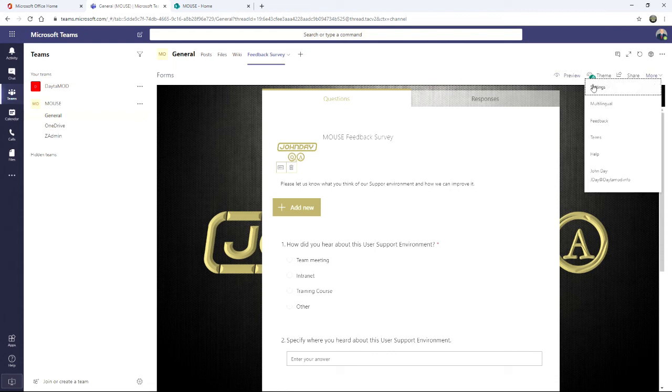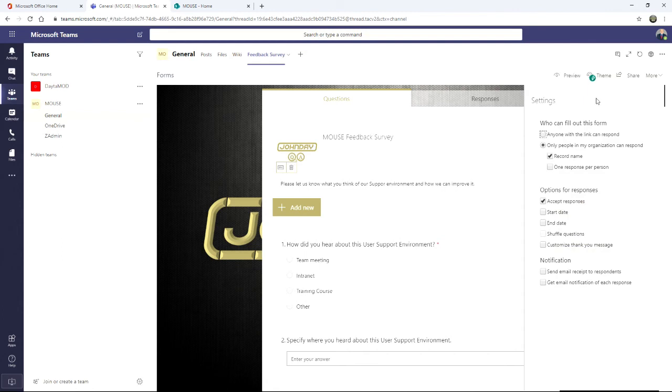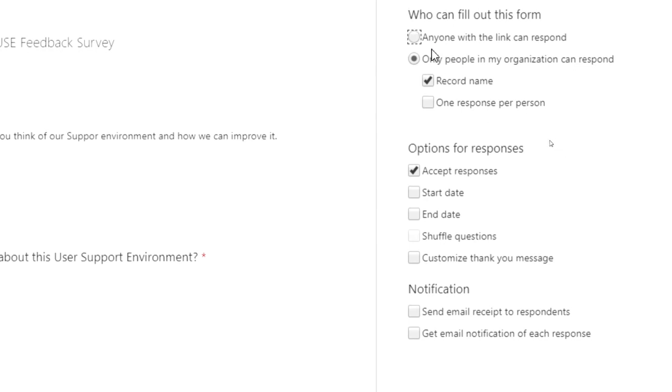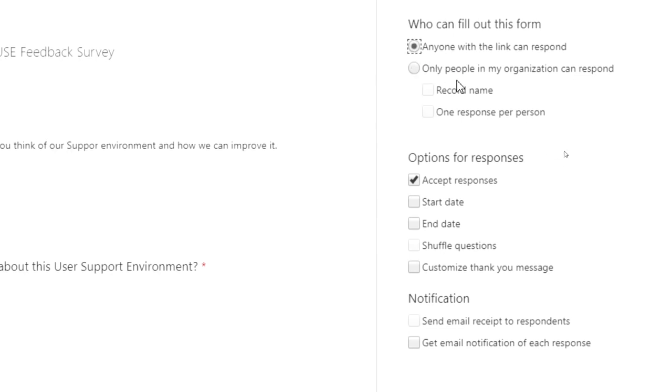So if I go into the tab in the top right corner in forms, you can see there that I've got a couple of options. The one I'm doing first is settings. So let's have a look at the settings on the right hand side here. So anyone with the link can respond. I could leave that open. Bear in mind this is especially a company based support area, so that could be quite a good option.